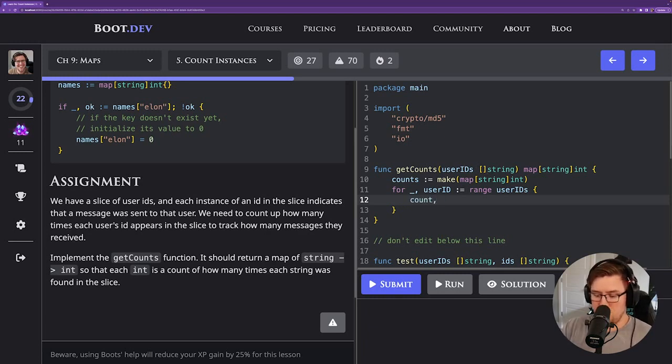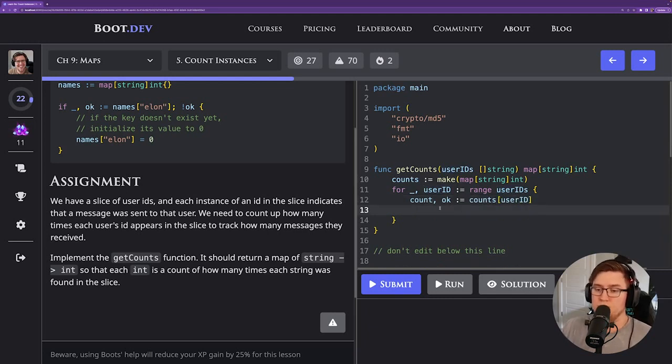So count, okay, colon equals counts at userID, right? Cool. In fact, now that I type that out, I'm not actually sure that I need this, because if I don't use this, the access will still work. It's just that if the key didn't exist, count will be 0, which is fine. So actually, I don't even think I care. Cool. So we get the count. It'll be 0 if it didn't yet exist.